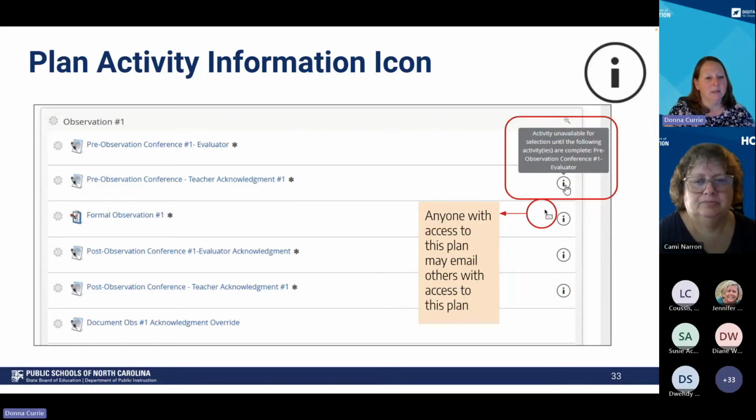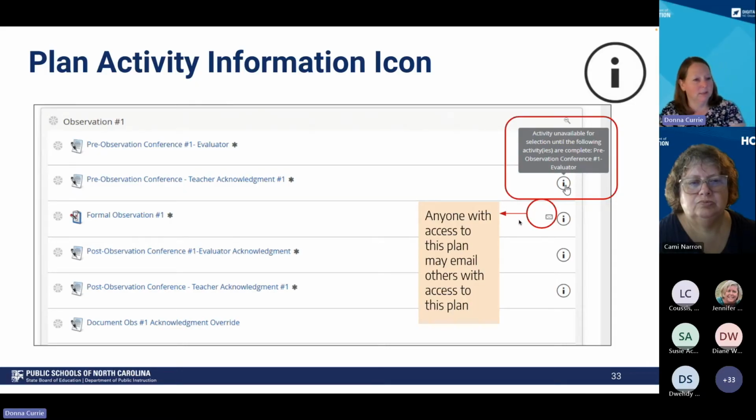You will see that there's an envelope on this page. So if you have questions, you can email directly from this page, and anyone who has access to your plan will get this message. This will open up a box so you can immediately email anyone if you have questions.